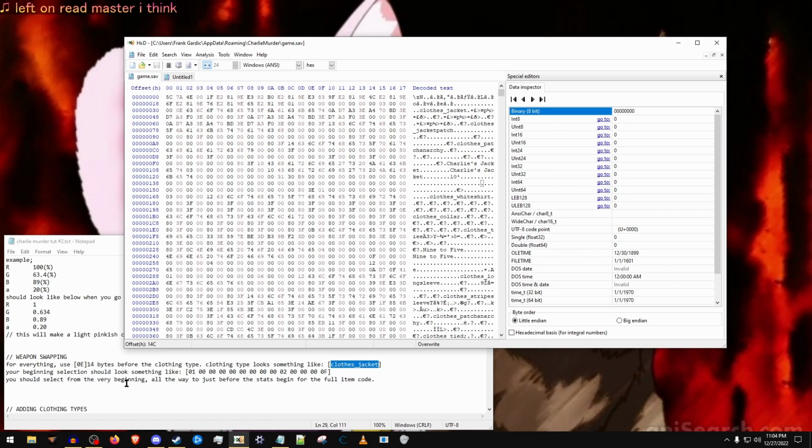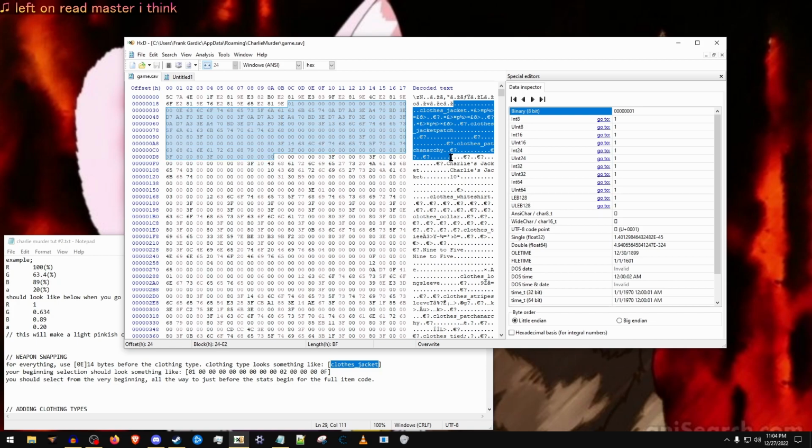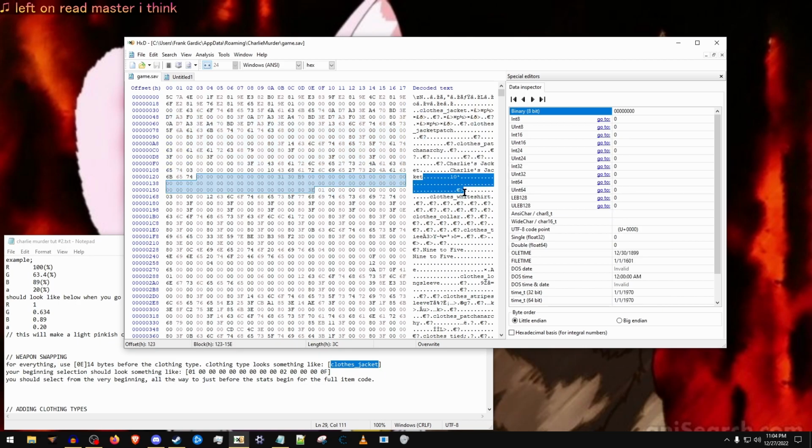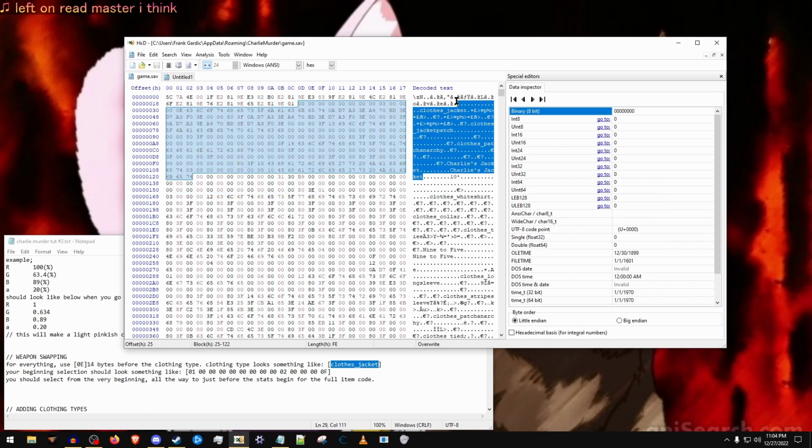You should select from the very beginning all the way to just before the stats begin for the full item code. Like we said, the beginning to where the stats begin, which is the second name, right where they end, because then there's the stats right there. But we don't want the stats because that's bad news bears.